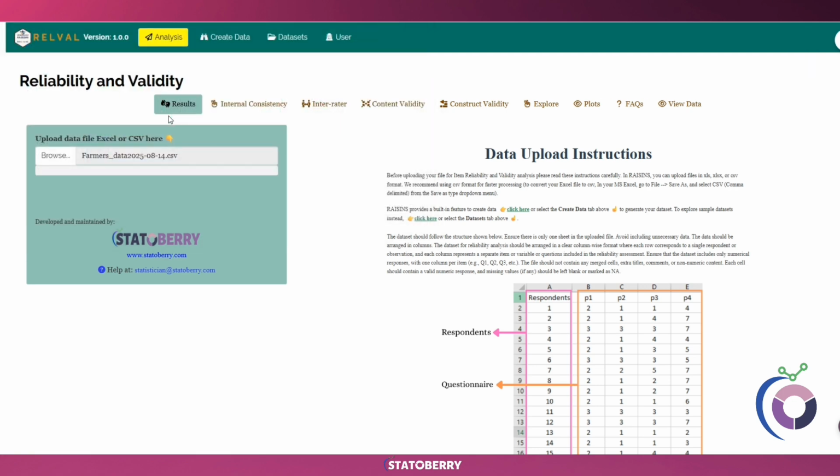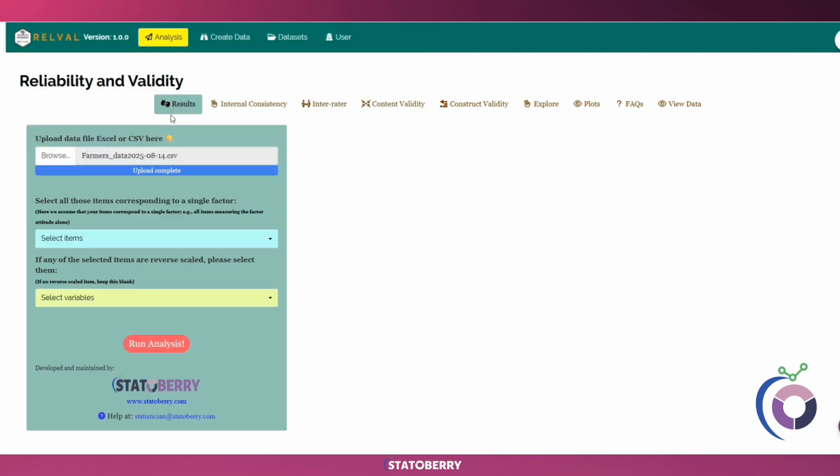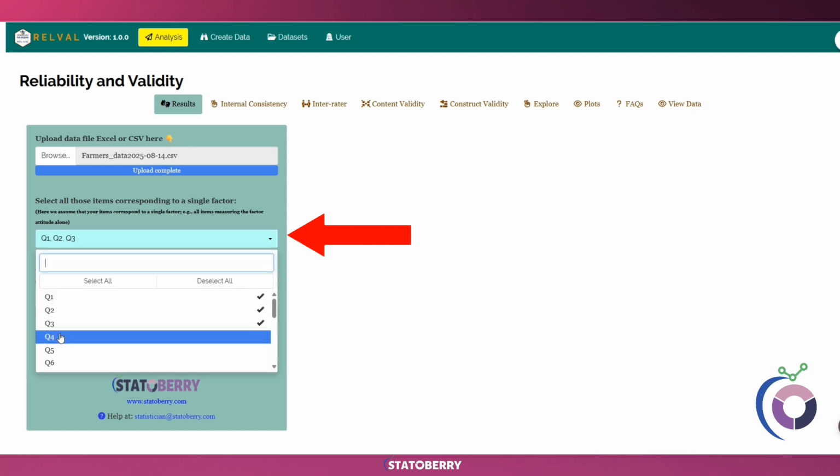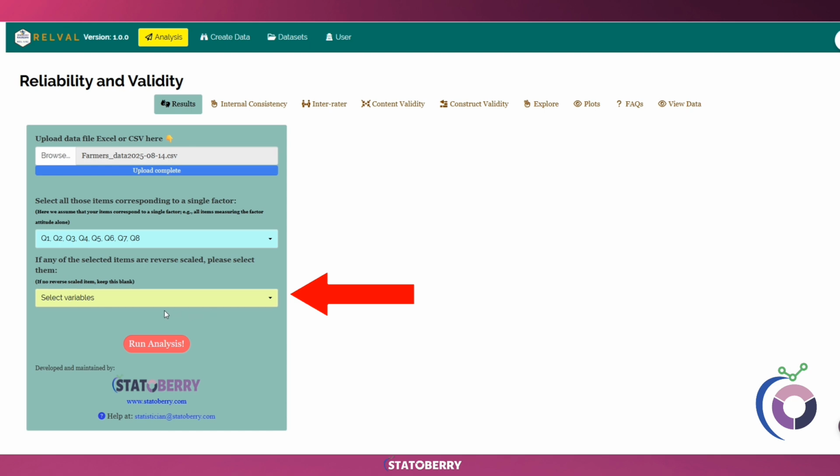Click Browse to upload your data file. After uploading the file, you need to select the question. Select all those items corresponding to a single factor. Next, select the Variables column.